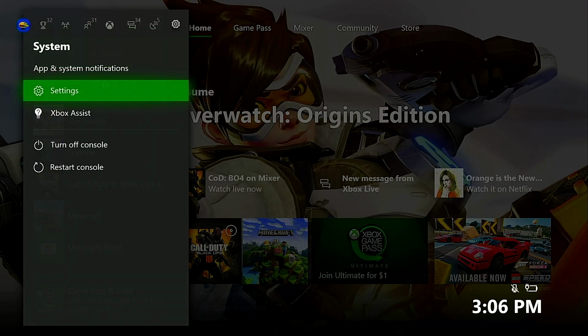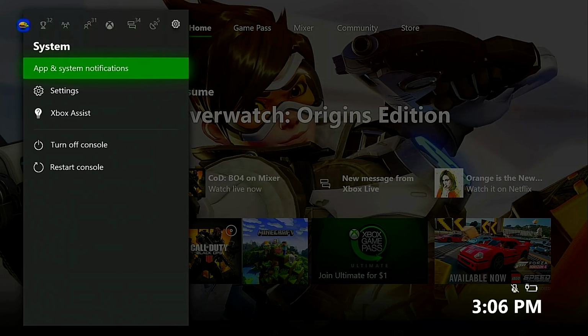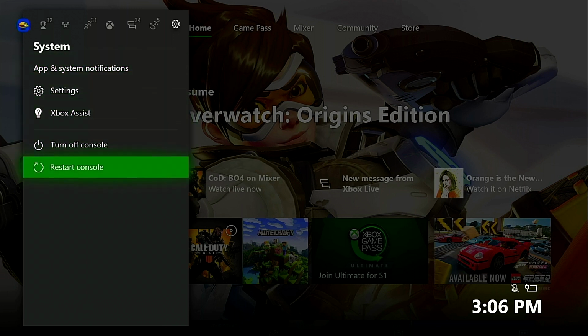Double tap the home button. Okay, I'm sorry about that, guys. You want to make your way over to the gear icon on the far right. Just scroll down and you just want to click Restart Console.